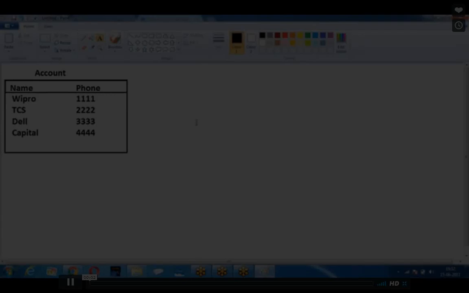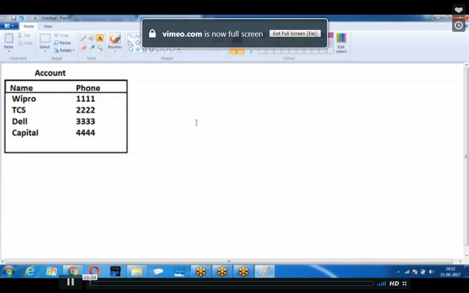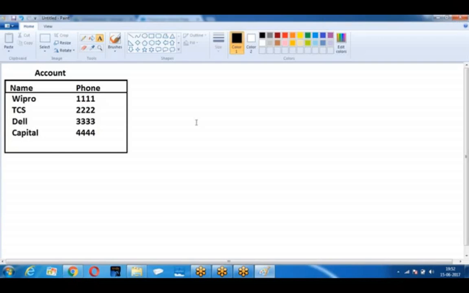So let us understand this. I want to understand what are before update records and how they are used. I have a group of records in the account object like Wipro, TCS, Dell and Capital. Now I am trying to modify these two records, TCS and Dell.